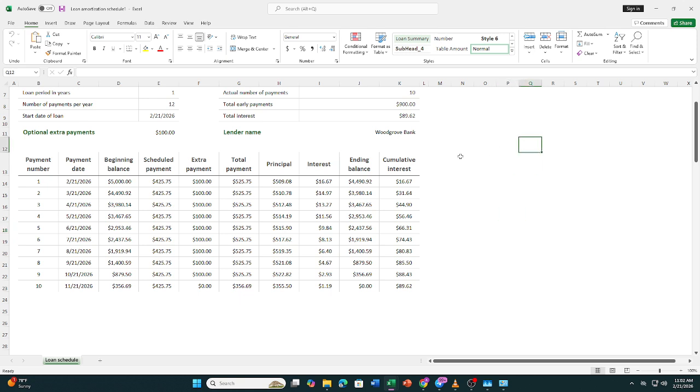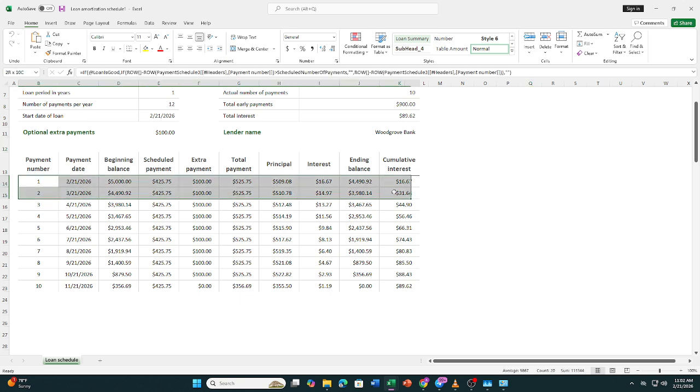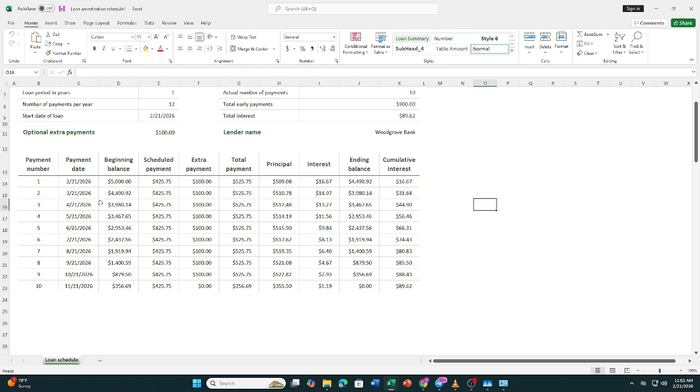Now, calculate totals. Use the sum function to add up your income and expenses. For example, type equals sum, select the range of income cells, and press enter. Do the same for expenses. This helps you see everything at a glance.